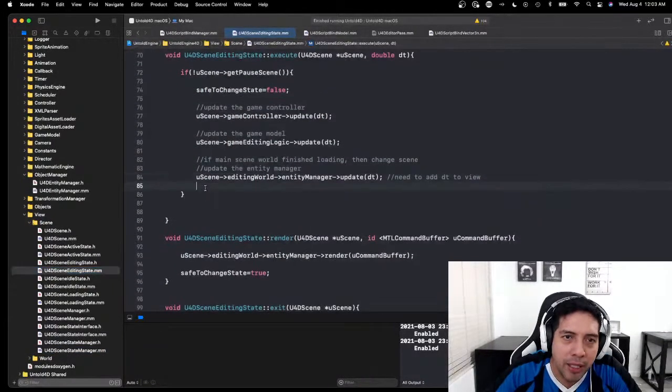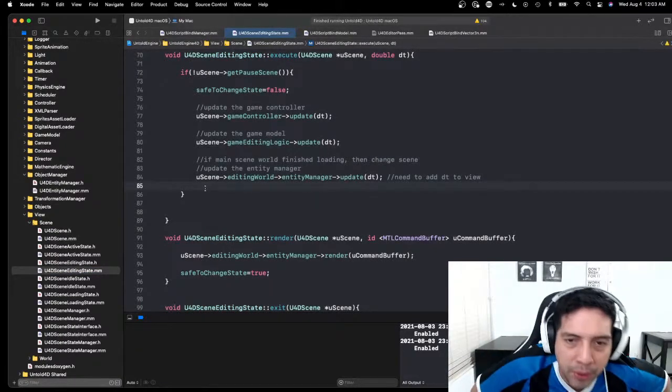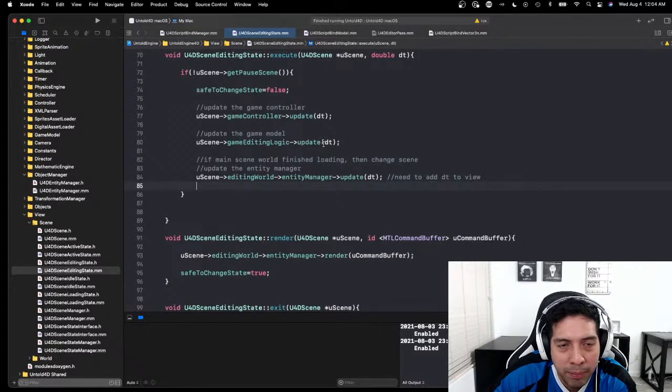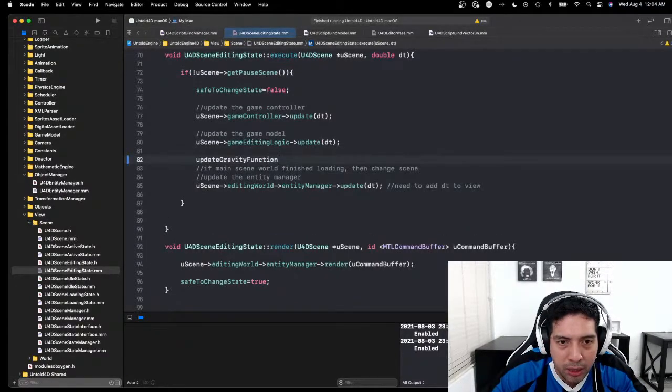Look, I can put it here maybe. This may not be a bad idea to put it here. This is where everything else is being updated. So my game controller is updated, my game logic is being updated, my editing world entity is being updated. I can actually put the whole thing here, and that may not be a bad idea. Let's give it a shot.